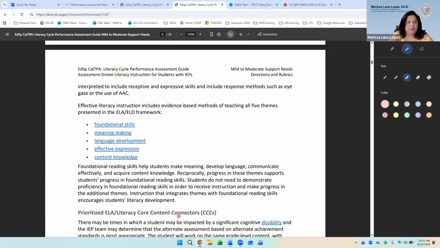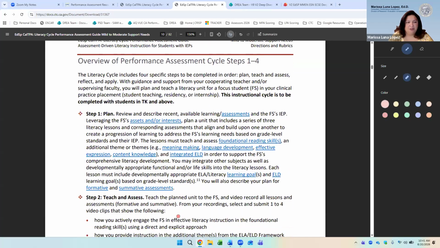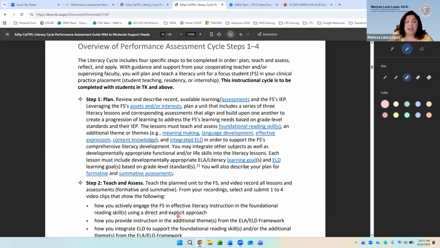Overview. All of this literacy material is a really interesting read. Take a look at it. Now, this instructional cycle is intended to be completed with students in TK and above. Now, for ECSE, VI, and DHH, the age is 3 and above.